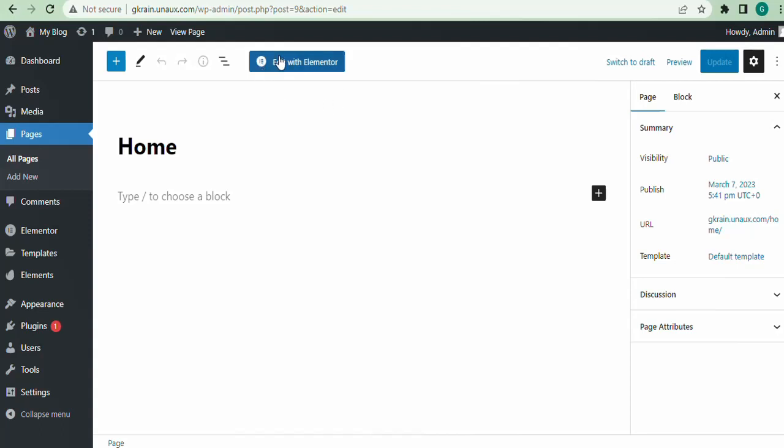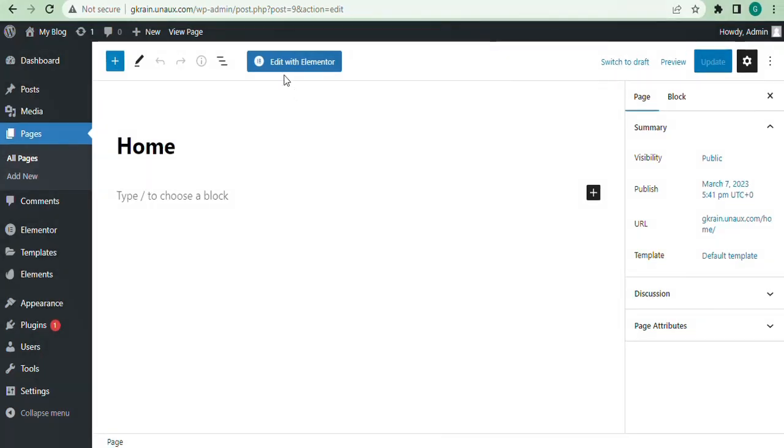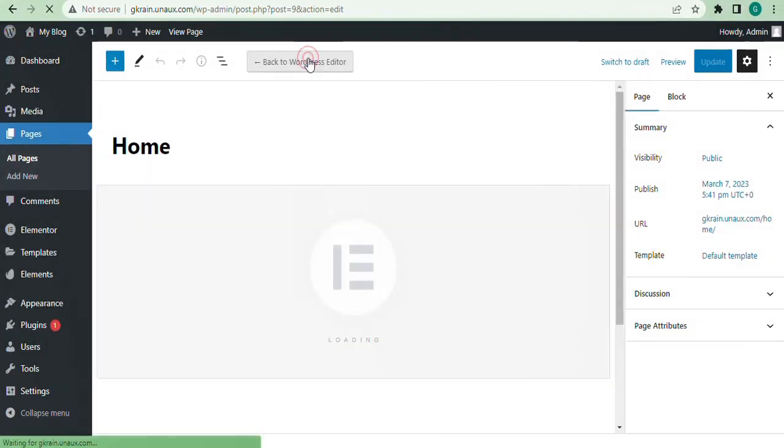So this is the button we actually need, because we want to edit this place and design this home page using Elementor. I told you the Elementor plugin is actually used to create and design web pages. So right now I'm just going to click on the Edit with Elementor button to start editing our page.